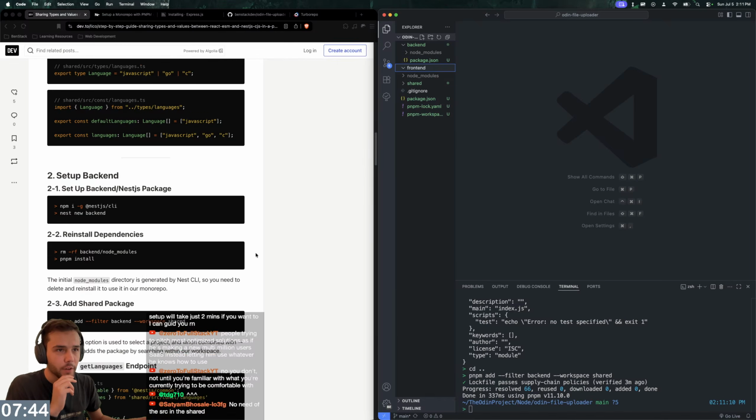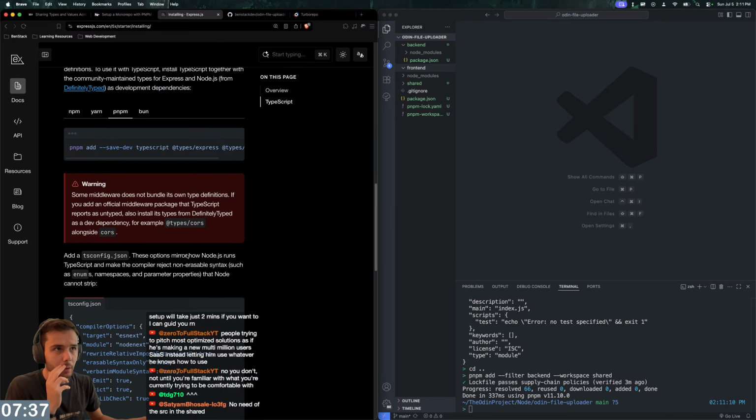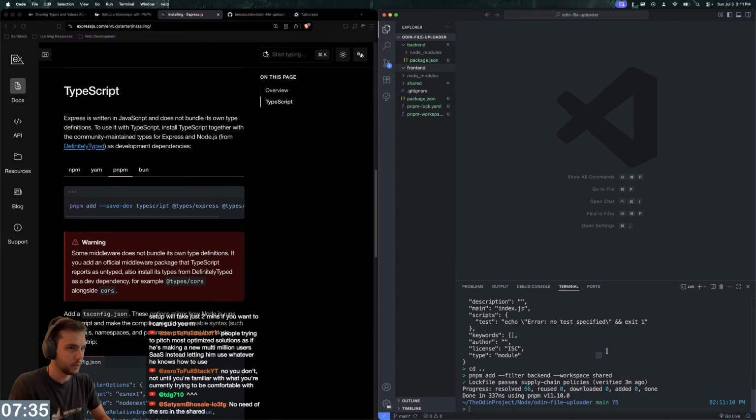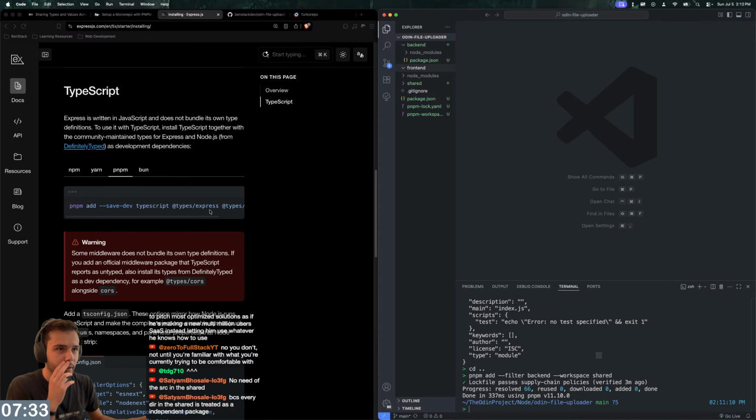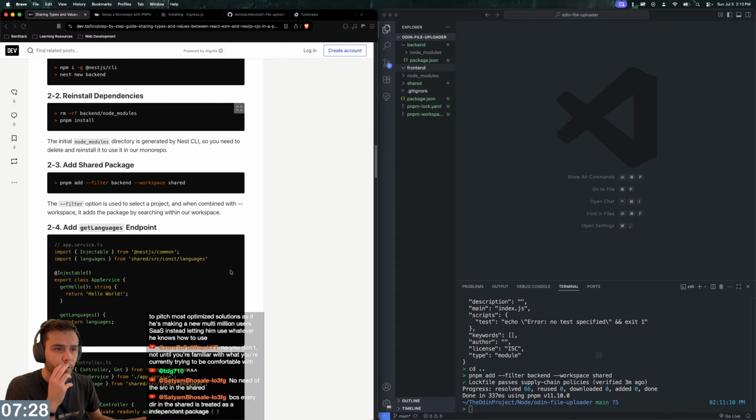And now inside of frontend, or maybe I should actually set up the backend first. So let's do that. So let's go back into our backend. Or when I add stuff, do I add it inside of, like with the filter, right?